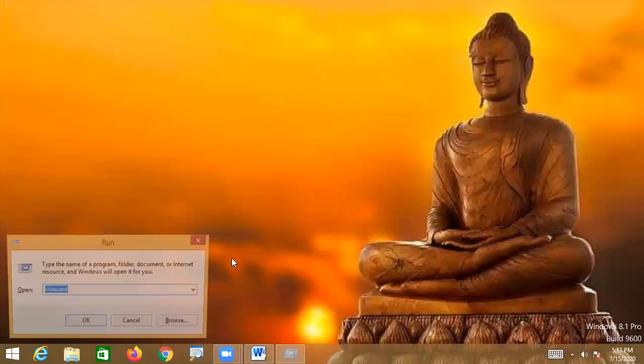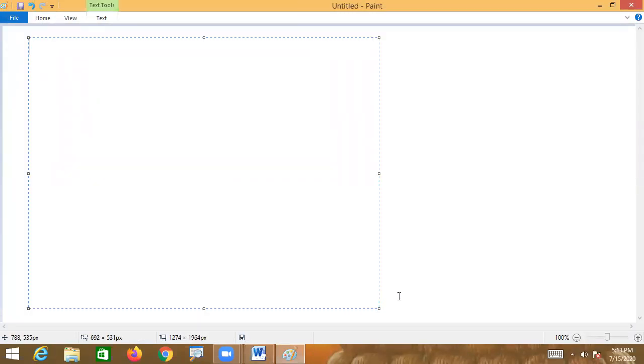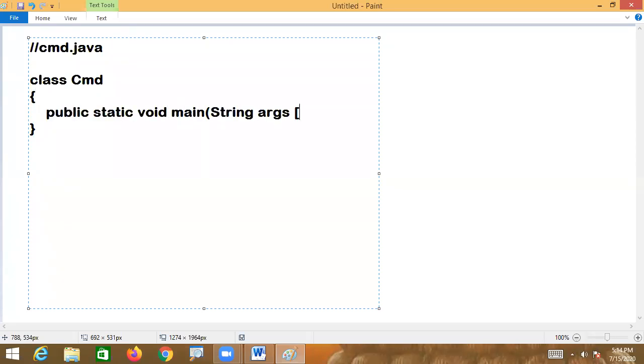Before this, I want to explain one small application using this small diagram. You can observe this one. Assume this program is cmd.java, then the class name is cmd only. Then I am writing public static void main of String args array. Now I want to show you where the values will be stored and how to pass the values through the command line.